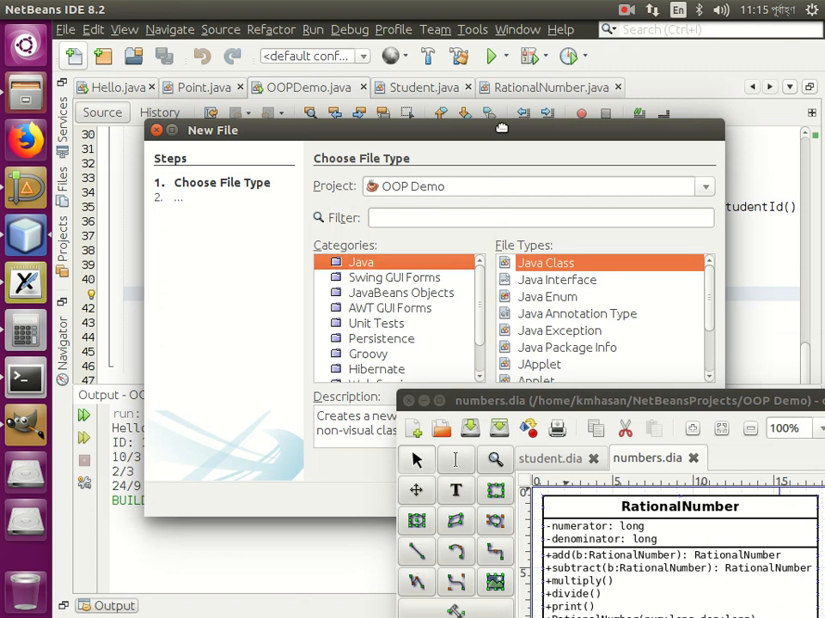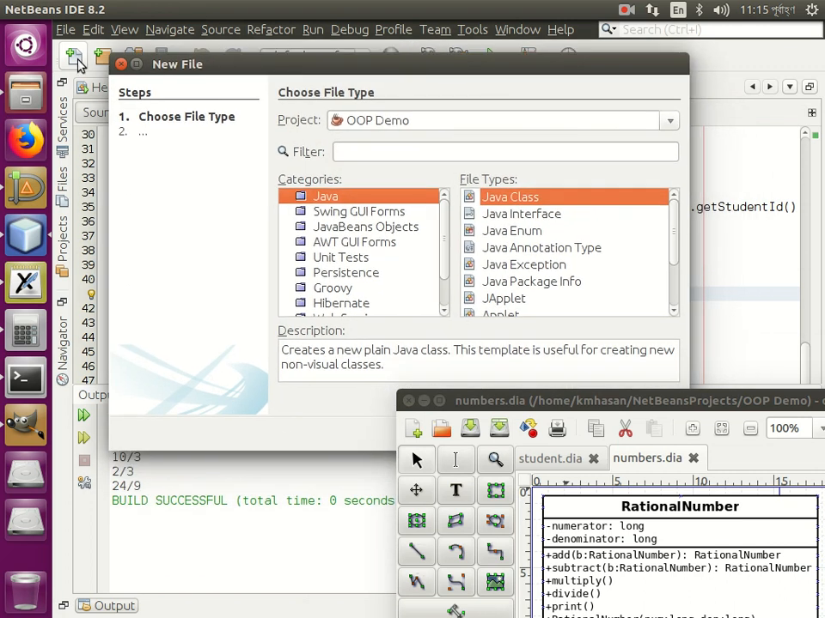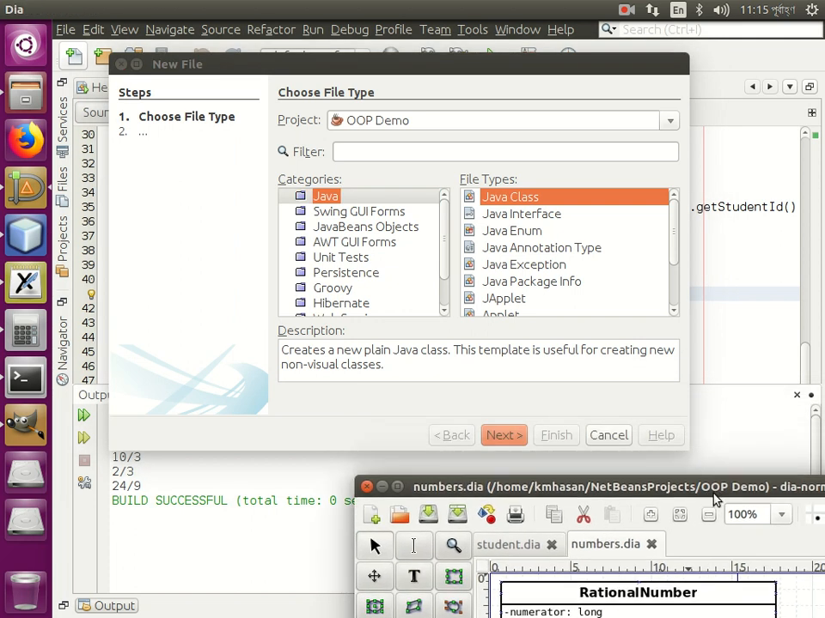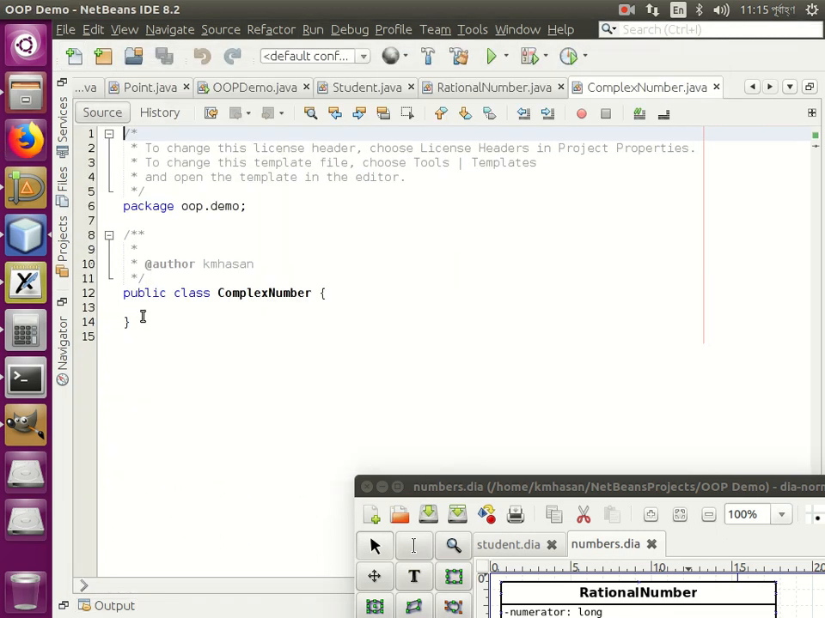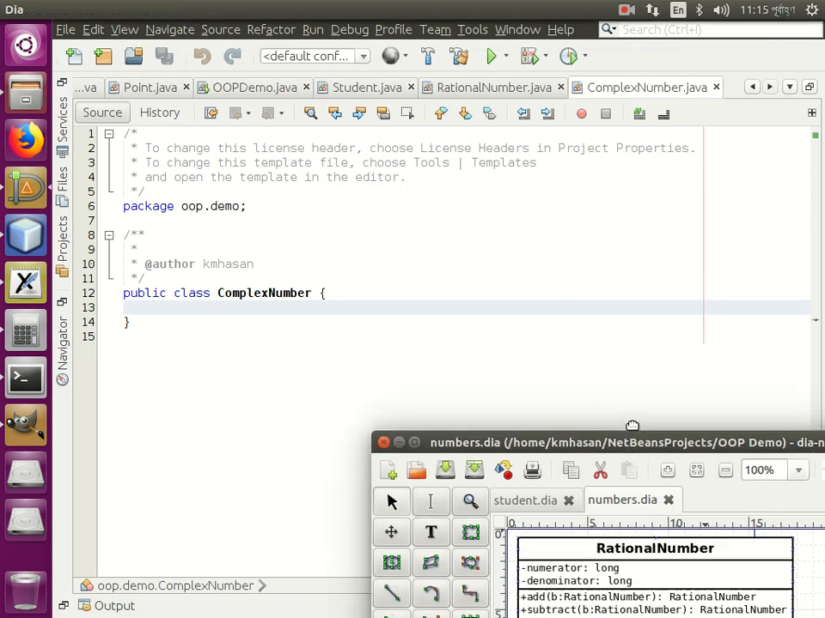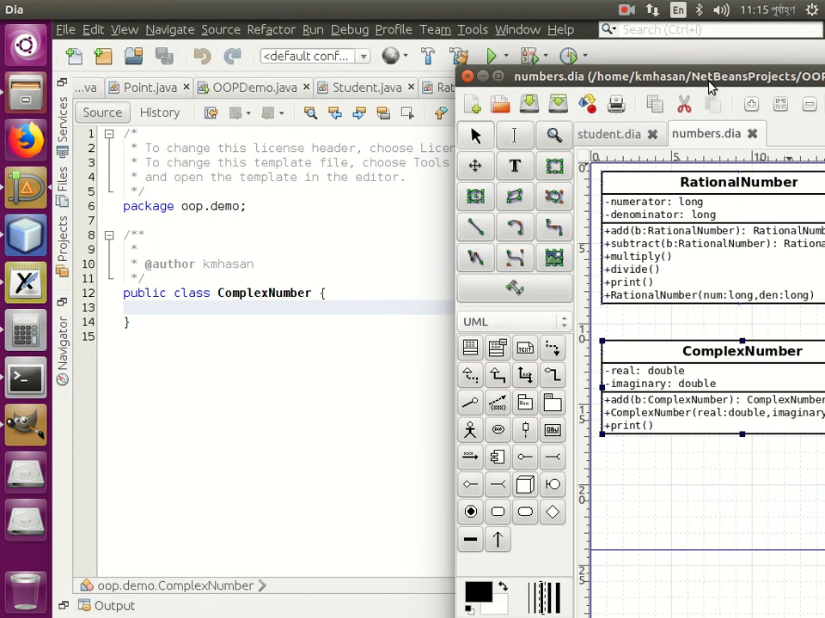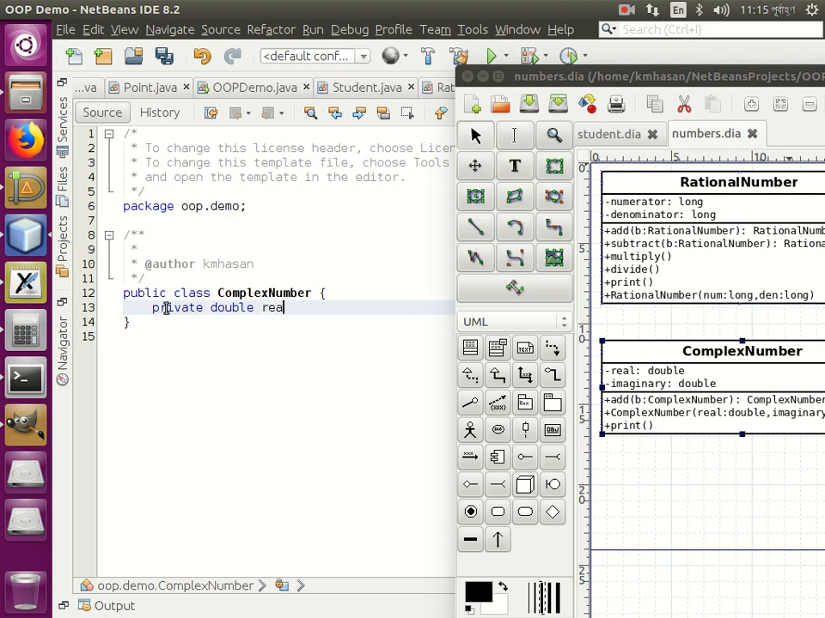Every time we create a new file, we go for this white plus sign, or you can go to the file menu to create a new file. This is going to be a Java class. We're going to call this ComplexNumber, and right here we have, if you look at this picture, two attributes, real and imaginary. So we write private double real. Thank you. Private double imaginary.